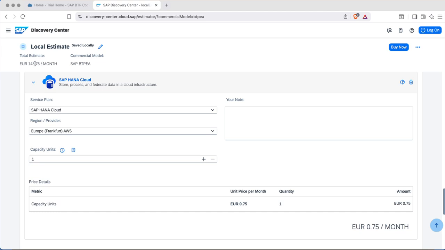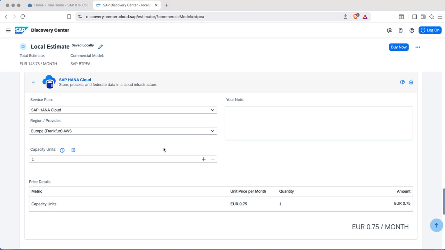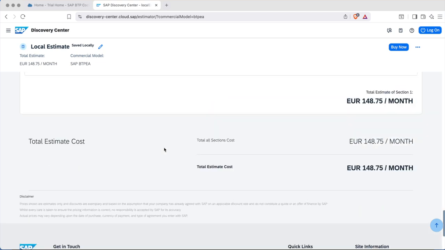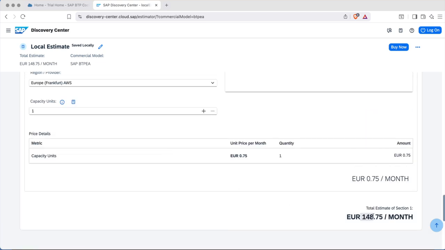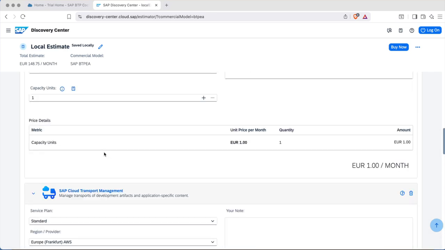See, it is coming at 148 euro per month. You can choose a region, like I said, I like infrastructure as a service, right? So you have to decide which region you want to have. That will tell you it is costing 148. So it has added everything.